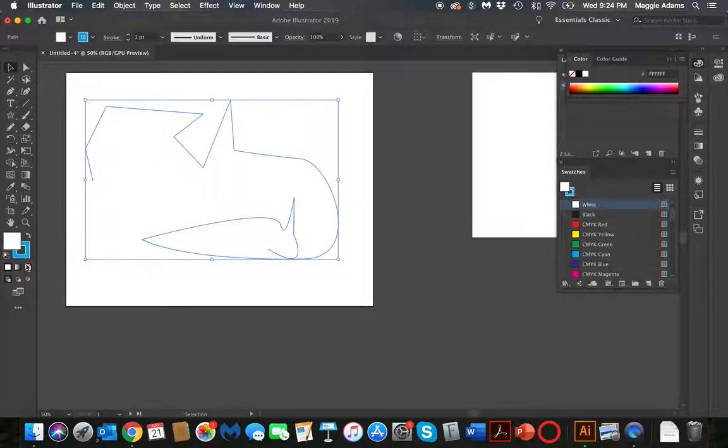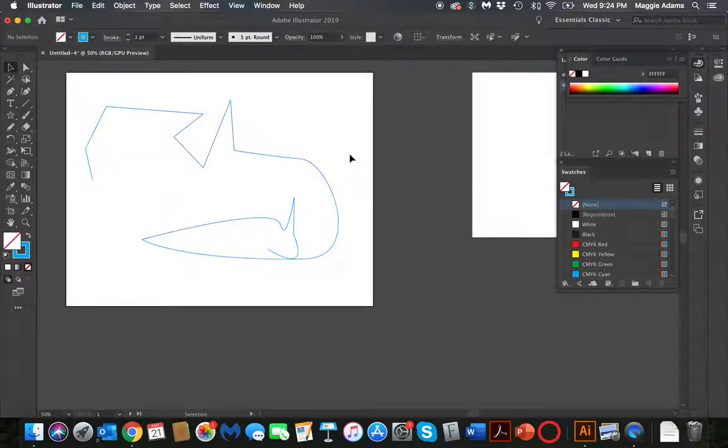So if I don't want to fill it at all, I can actually just click this white box with the red line that says none, and I could do the same thing in my swatches palette over here. Click none, and now it has no fill to it. So now it's just the stroke.